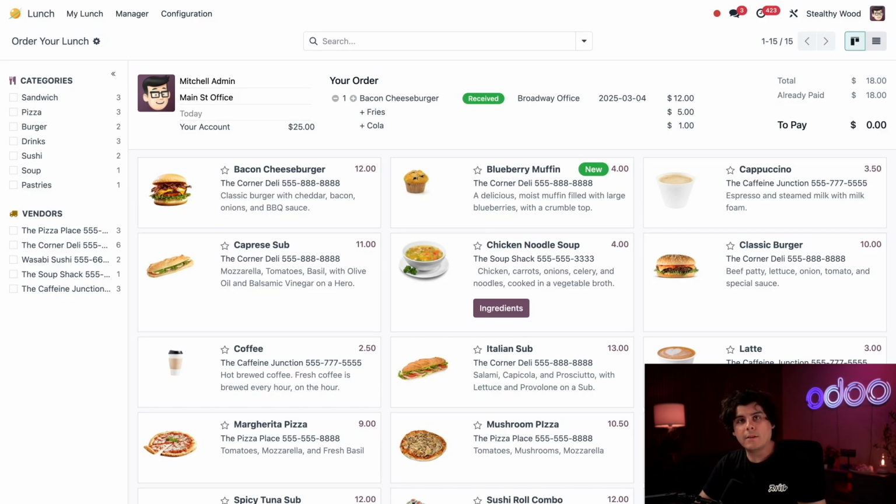Anyways, I can also see the date, the cost, and the breakdown of everything for the burger, fries, and cola. On the very far right, I can see the total for today that I've already spent and how much I've already paid. And of course, the food I can order below reflects what's available for my current location, which happens to be the Main Street office.